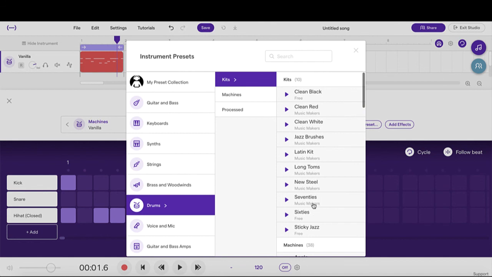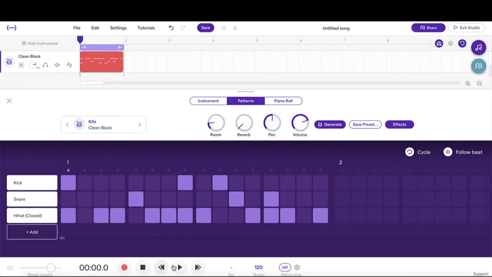So let's pick maybe just clean black, and you can actually click on this, and it will give you a little example of what it will sound like. So let's have a listen to what our drum kit sounds like with the clean black. Yeah, that sounds pretty cool. You can actually just click the arrow, you can go to the next one.